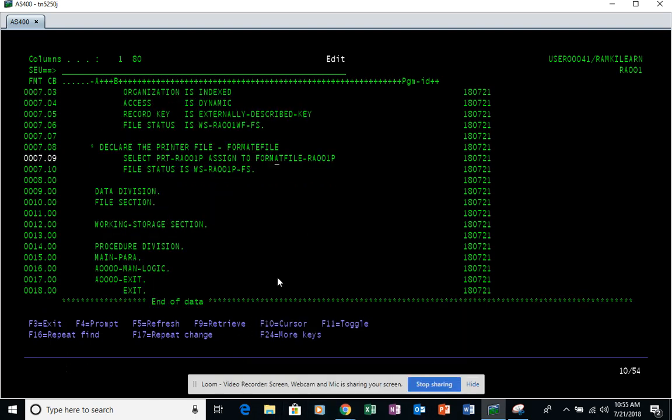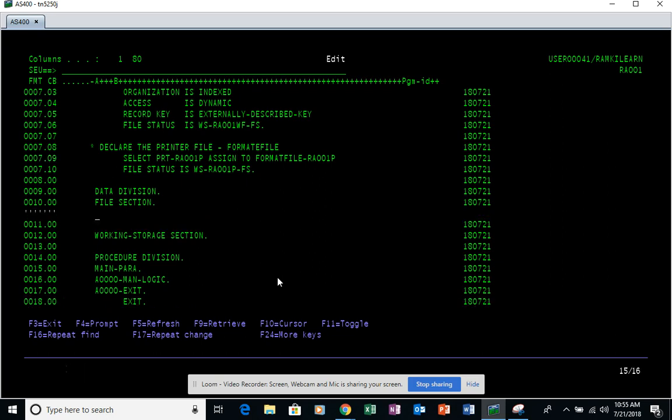Okay guys, as I said, in the data division we are going to describe the file. So we just go here. In the data division we have a file section. In the file section we have the field description. So for the field description we put FD, then describe the file name RA001WF.